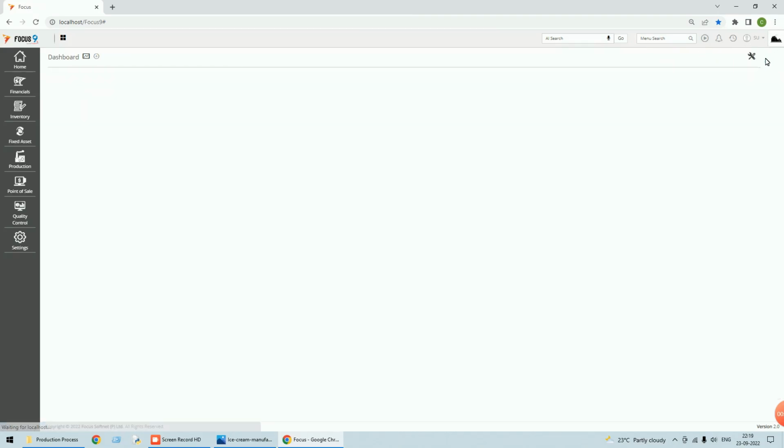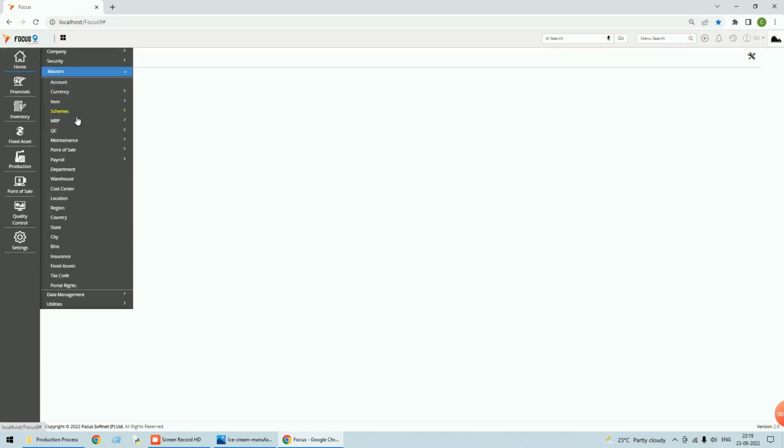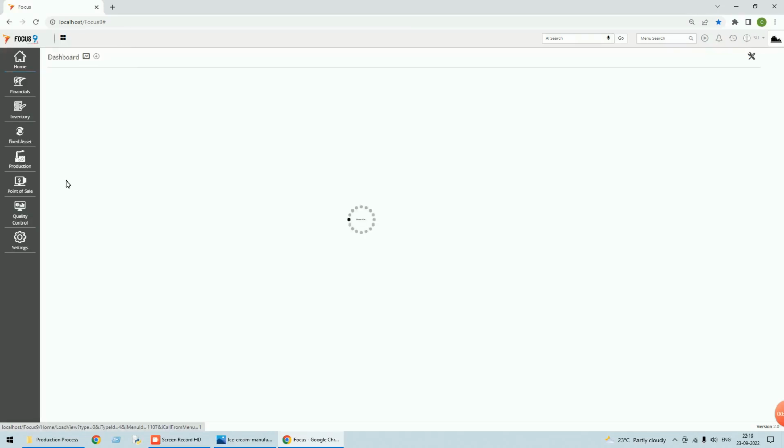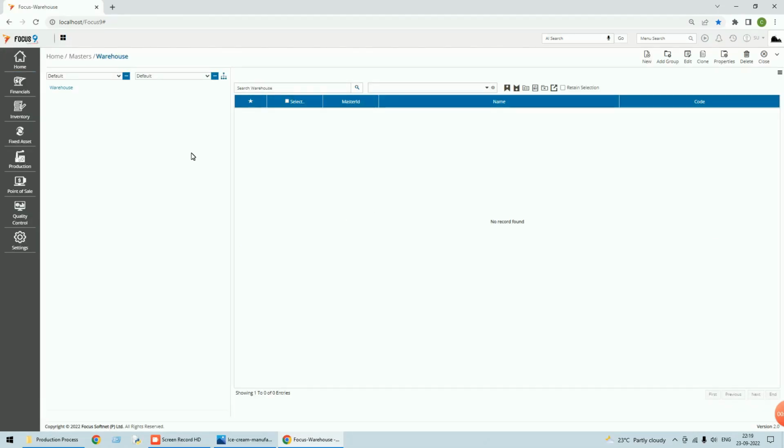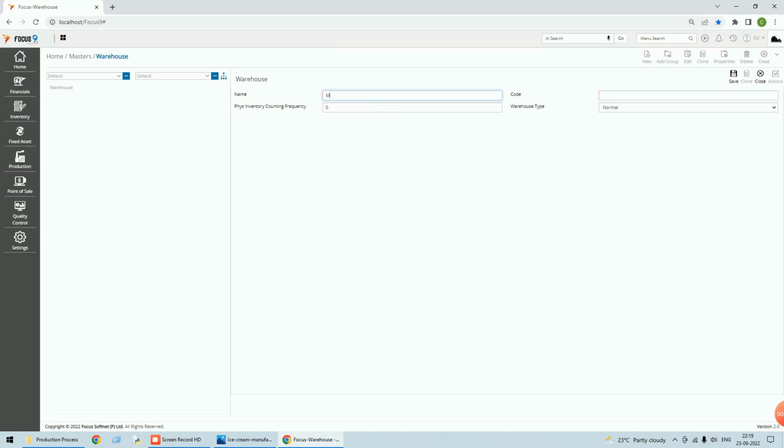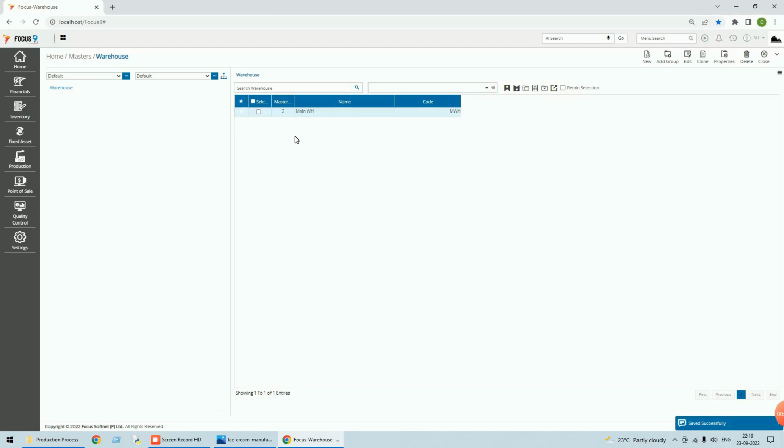Now after this we need to have a warehouse master. This warehouse master is useful to store the raw materials. Let me create one warehouse. Like this you can create the required warehouses.